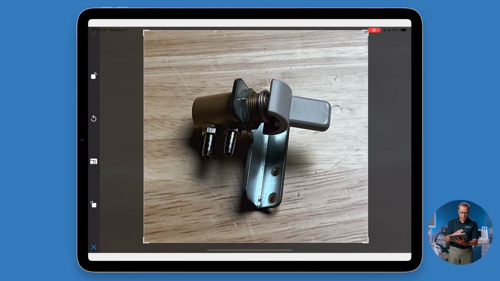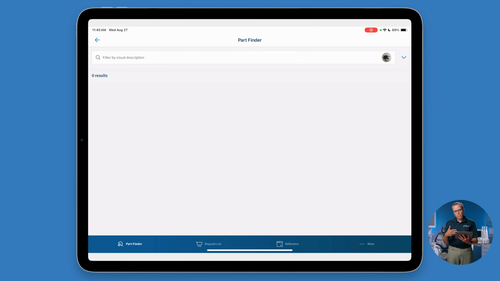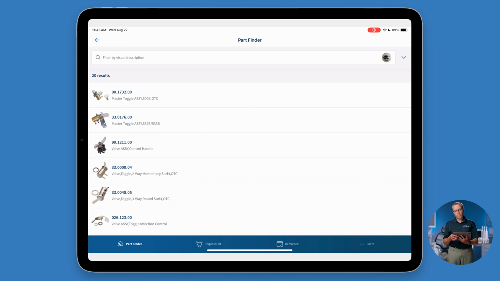And so you accept that part, and what it's going to do now is it's going to evaluate that photo you submitted against a vast number of pictures we've taken and fed the AI along with metadata, and it's going to come back with a curated list that's ranked in order from top to bottom, with the top being most probable. And in this particular case, you can see the second choice is actually what the part is.